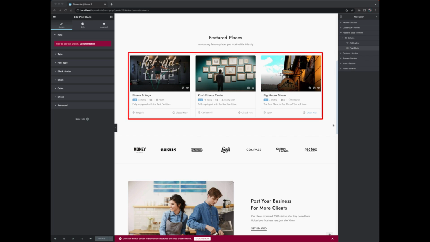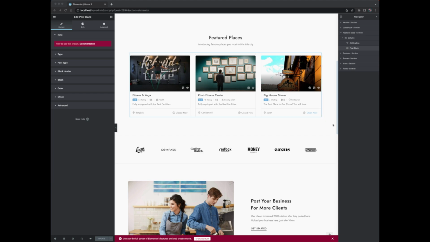You can use a post block for the listing and the post and the category blocks. And also if you're using WooCommerce, it also works with WooCommerce products. So today I'm going to show you how to make post blocks for listings and posts and some filtering options. Let's create the same as this post block.